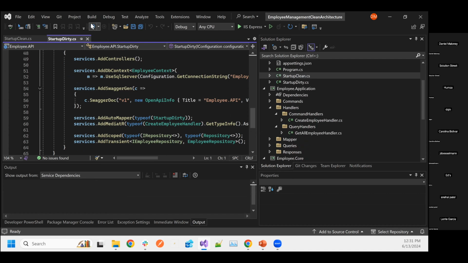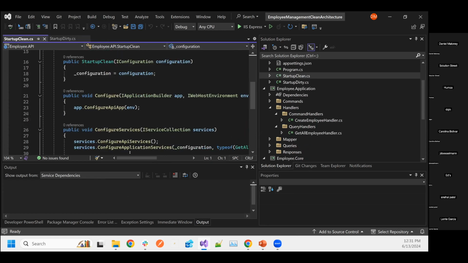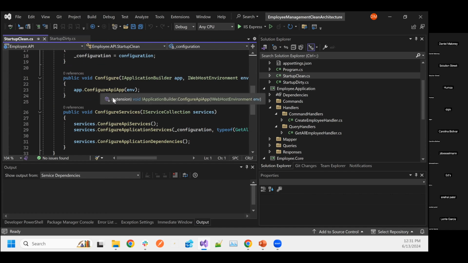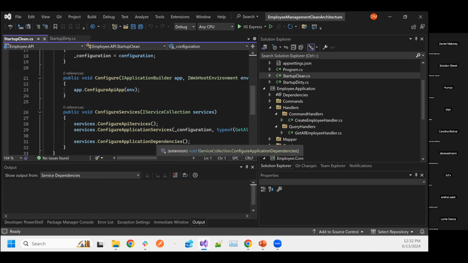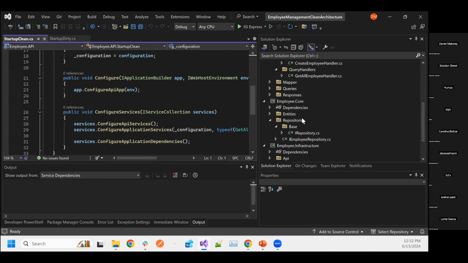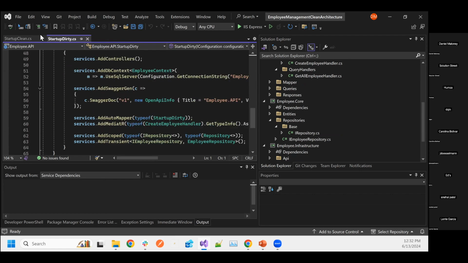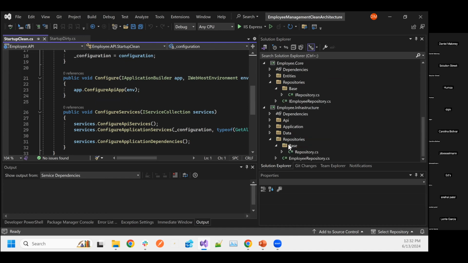And so you'll notice in the clean one, we separate that out, right? We have configure API app, for configuring the HTTP pipeline, but also in the configure services method we have a configure API services specific to the API project, and then configure application services and configure application dependencies specific to the application project. And so like I said, this code that was in the dirty startup is now going to be in the infrastructure library.